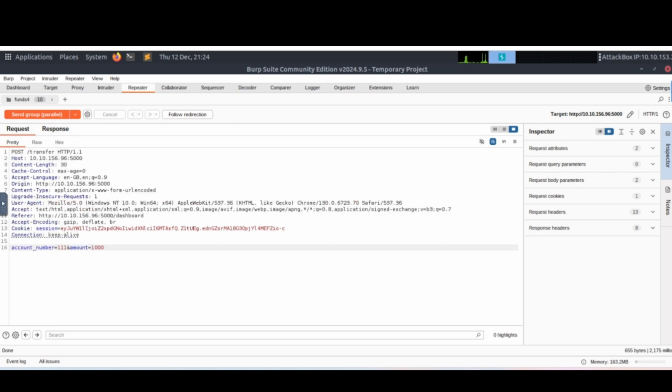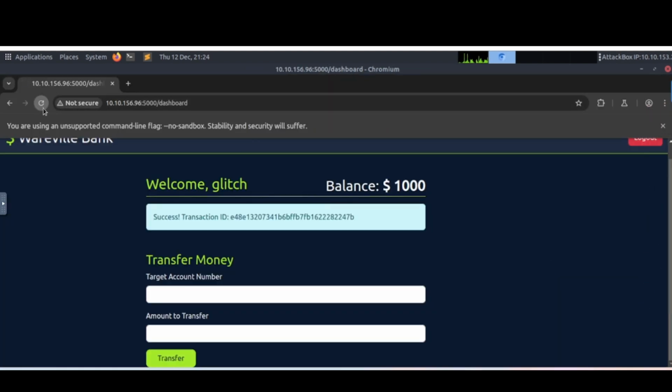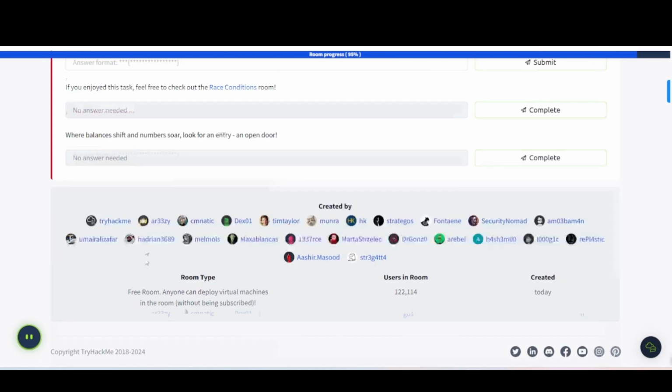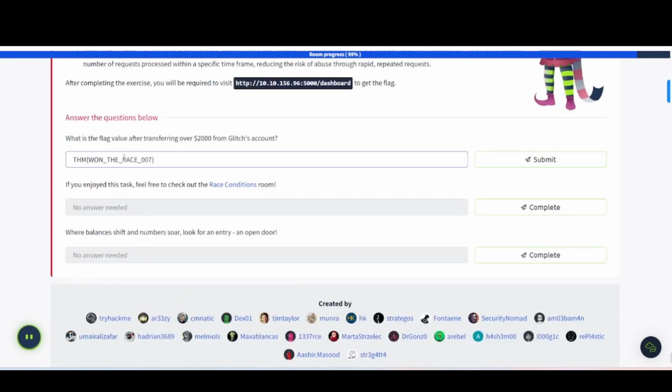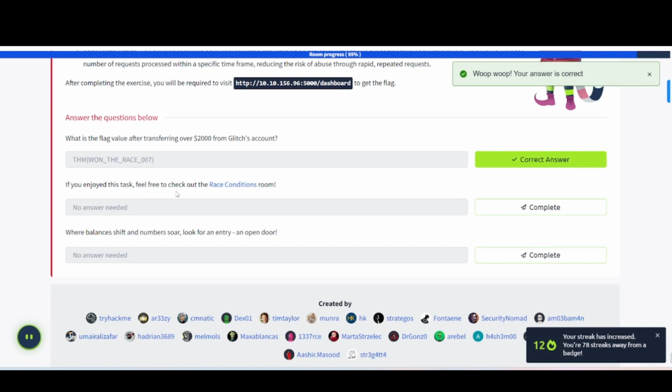Okay, let's go ahead and check and see if it worked. Refresh. Negative 9,000. There we go. Got it. So there's the flag. So that's it for that. Plug this in. We're done. So if you enjoyed this task, feel free to check out the race conditions room. So check that out if you want to learn more about race conditions.